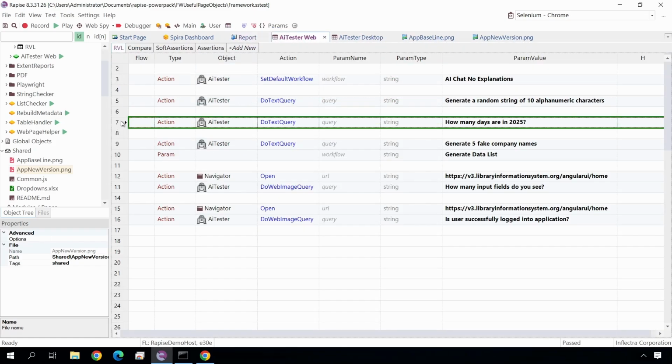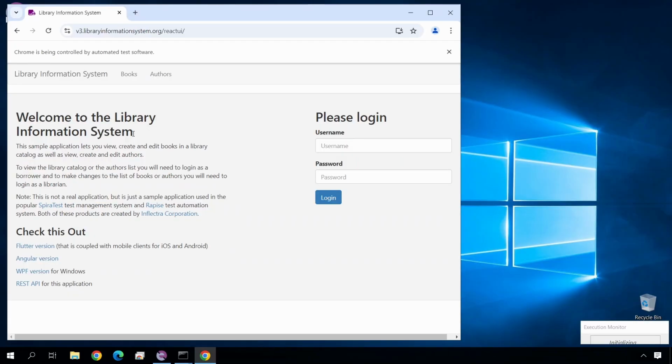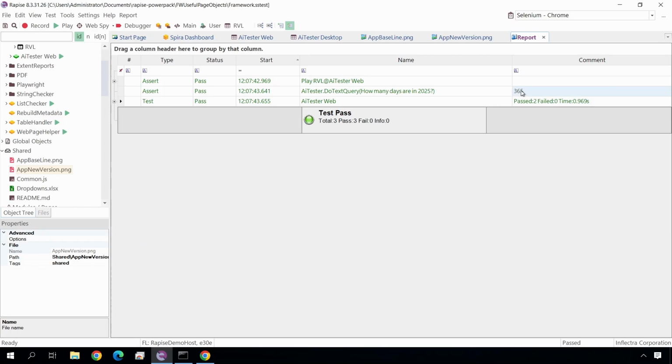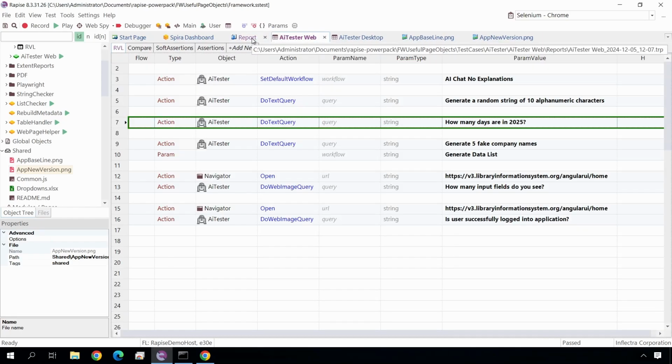Also, let's send some generic query, like how many days we have in the next year, 2025. So we get the result. So what else we can do?